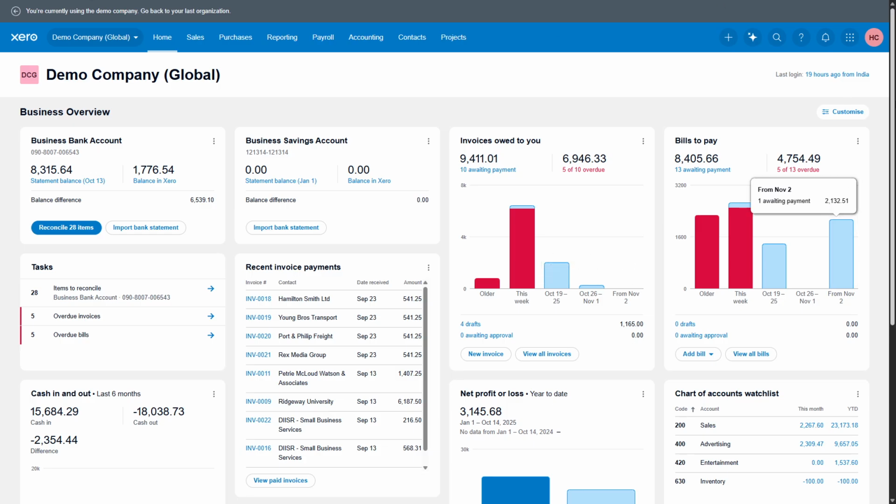First, you'll want to start by logging into your Xero dashboard. The dashboard is your command center and gives you a broad overview of your financial activity. Once you're in, look for the main menu on the left side of your screen. This menu is your gateway to the different financial aspects of your business.